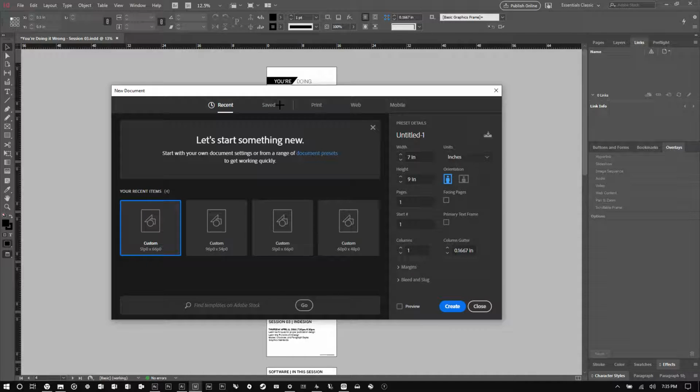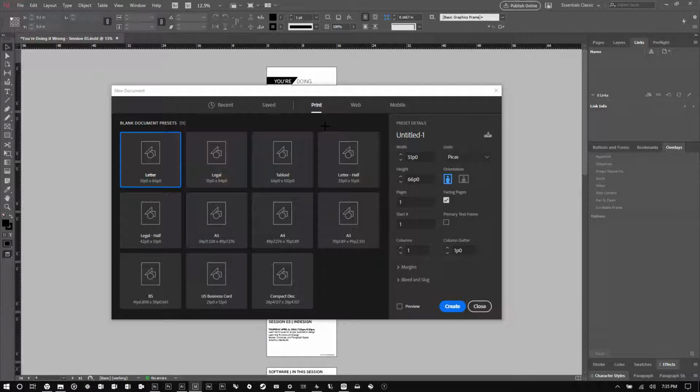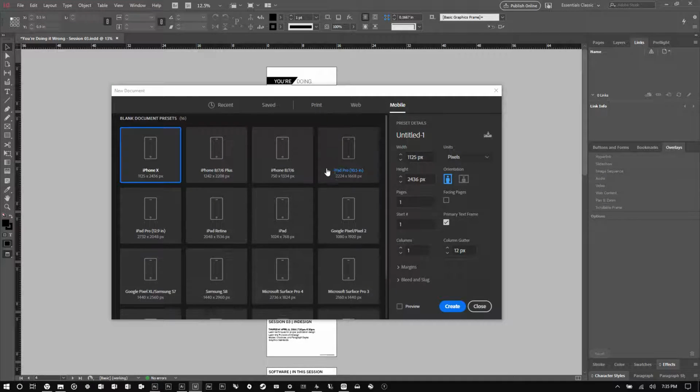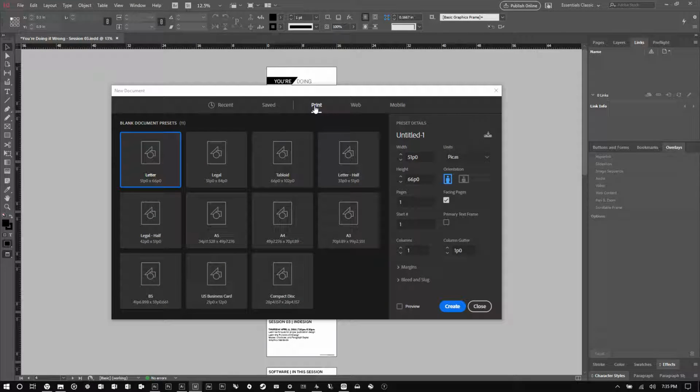So InDesign is designed to work with many types of file formats, I guess. So if you're using web versus print, it'll show you different options there in terms of page layout and size.